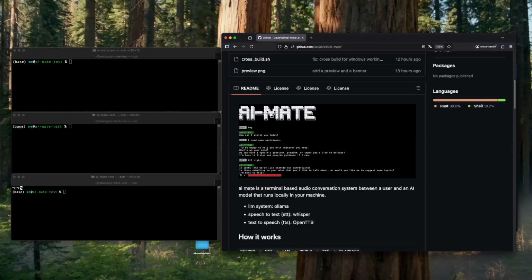Today we are looking at AI Mate. AI Mate is a terminal command that allows you to chat with Ollama models through voice. So you can voice chat with your models that run locally on your machine. Everything runs locally: the model, the speech to text, and the text to speech. It uses Whisper for speech to text and OpenTTS for text to speech. And of course, Ollama is the runtime to execute the LLMs. So you can run any model in Hugging Face, and you can chat from your terminal using your voice.